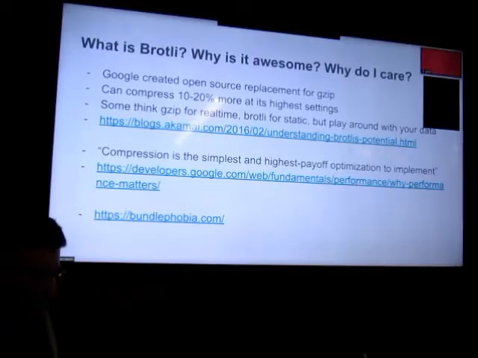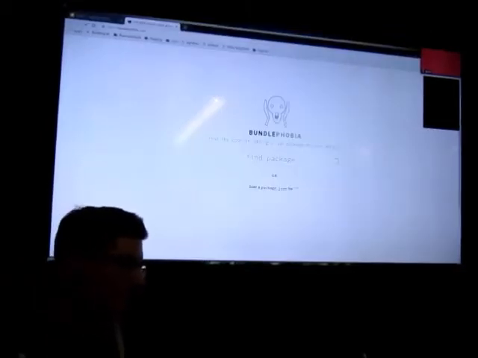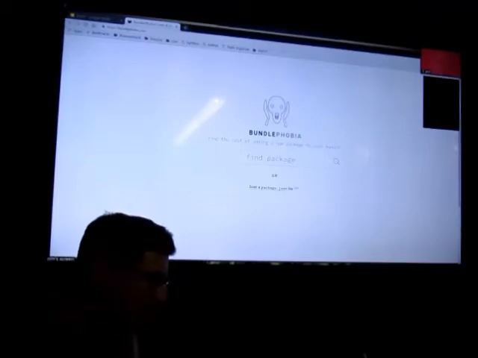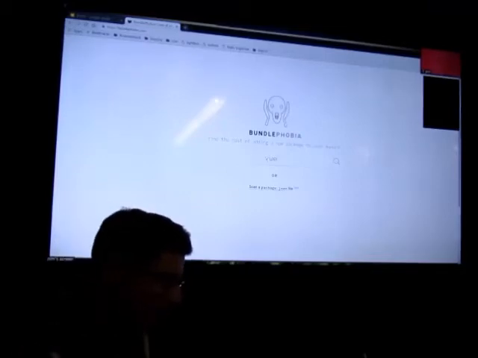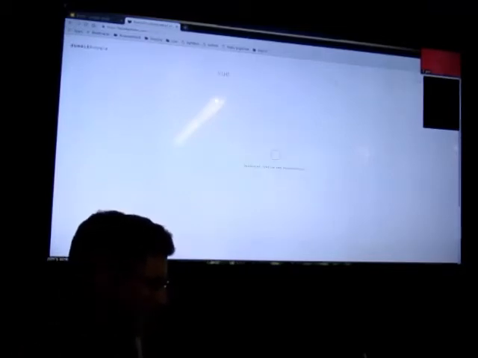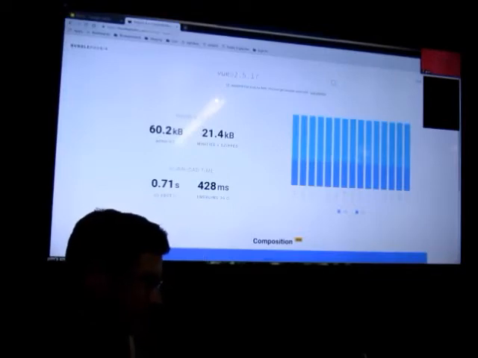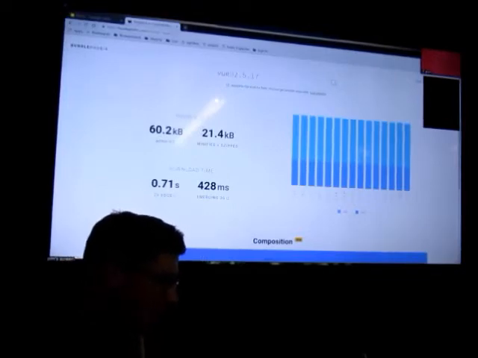And this link here, Bundlephobia, is an interesting website where, if you're concerned about the size of packages, you can take a look and just see how much this is actually going to increase your payload. So something like Vue is pretty small, 60 kilobytes, and if I didn't use it, 21.